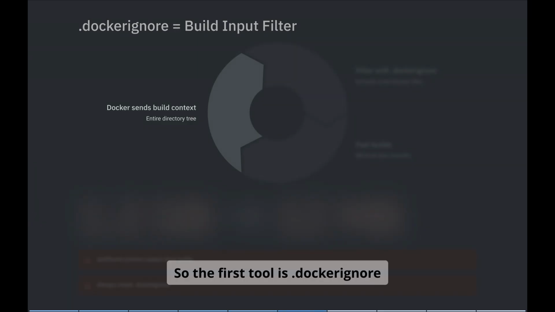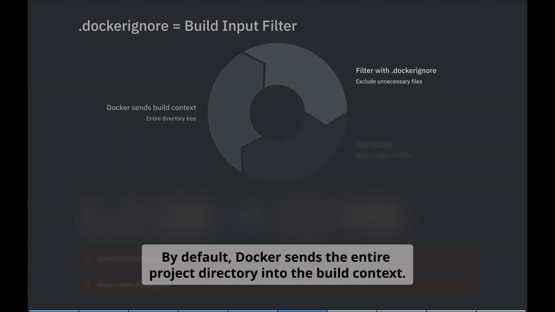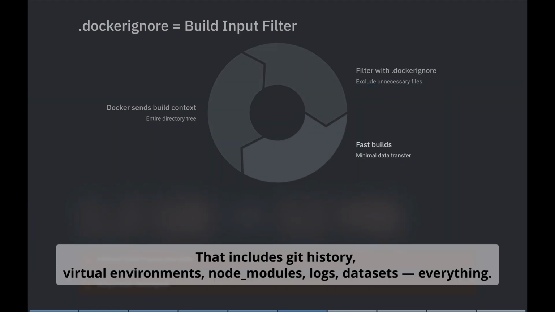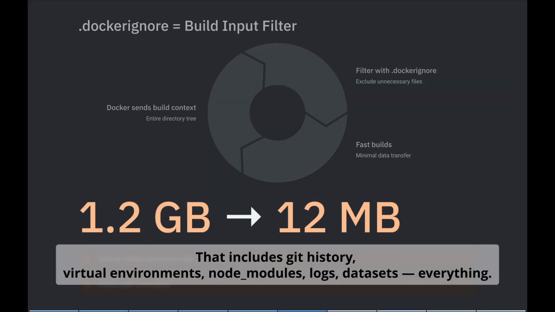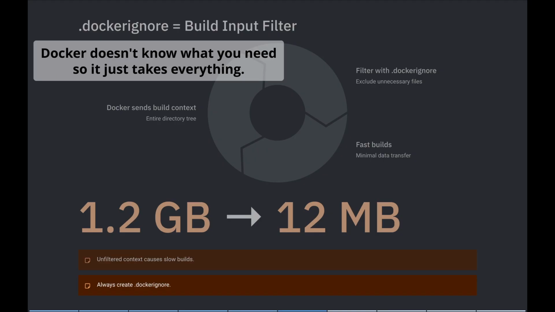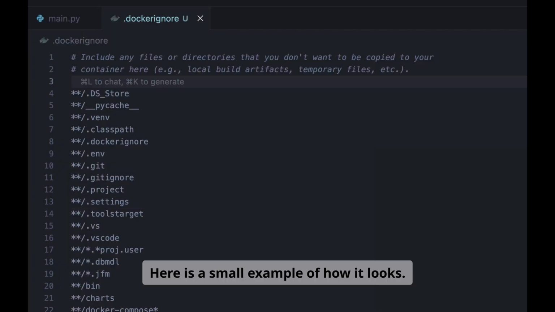So the first tool is Docker Ignore. By default, Docker sends the entire project directory into the build context. That includes Git history, virtual environment, node modules, logs, datasets, everything we actually don't need. Docker doesn't know what you need, so it just takes everything. Here is a small example of how it looks.